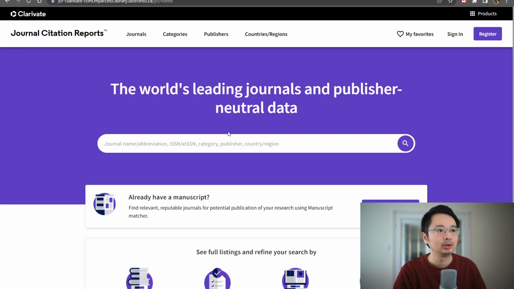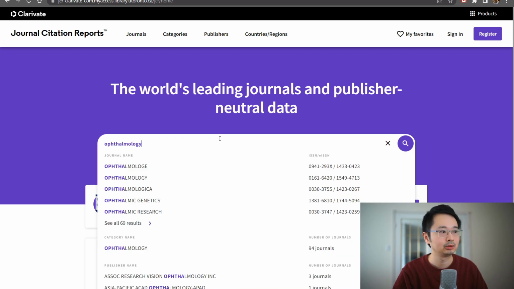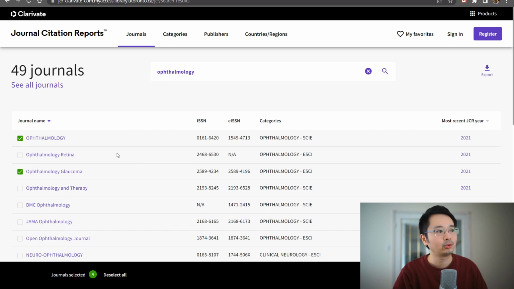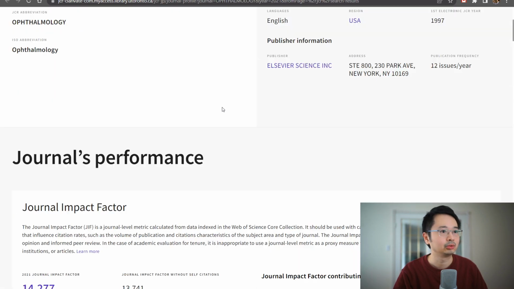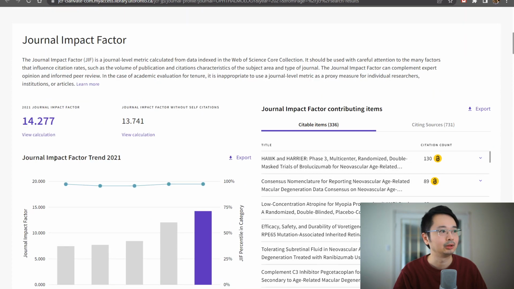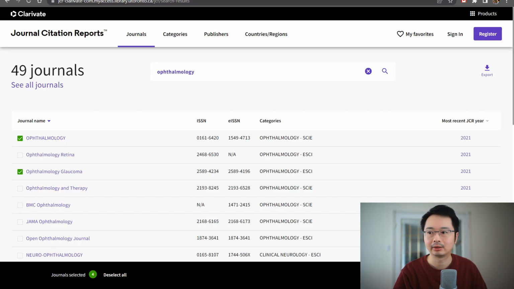So if you just search a journal, let's start at the top with Ophthalmology, and if you do a search, it unfortunately doesn't show you the impact factors on this list. But if you click into one, it will show you the impact factor was 14.2 and was last updated 2021. But yeah, so on this search page you can do a compare at the bottom.